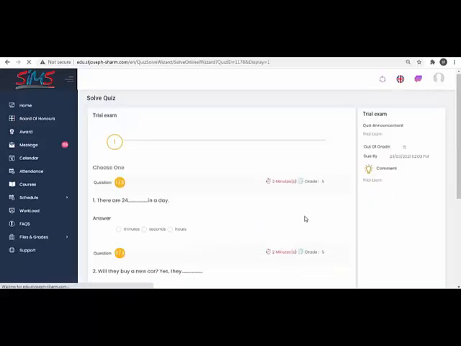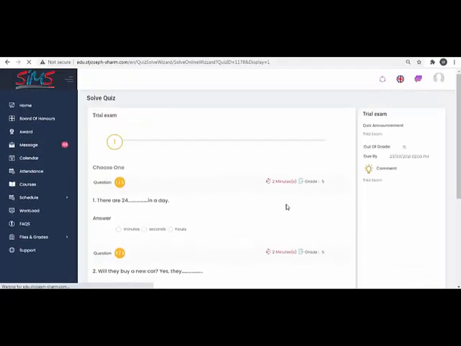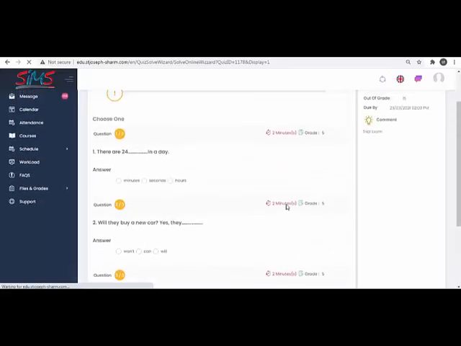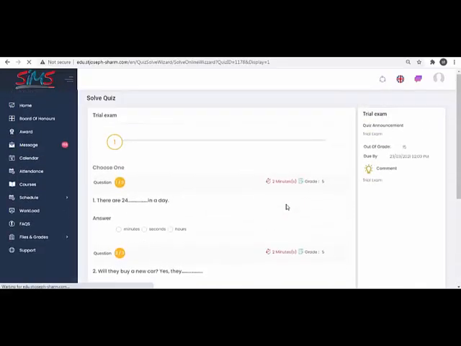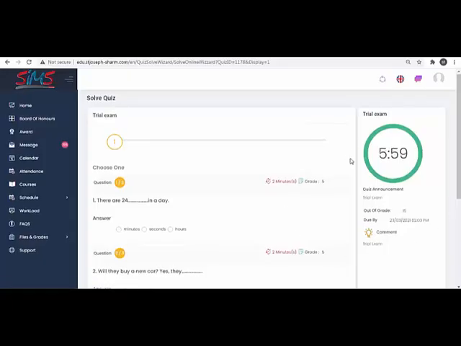Once we click on start solve, we need to wait until it's loading. Okay, it will take a while until it's loading completely. So in this case we will find a timer showing up right here. For example, this timer is just a trial for the demonstration.